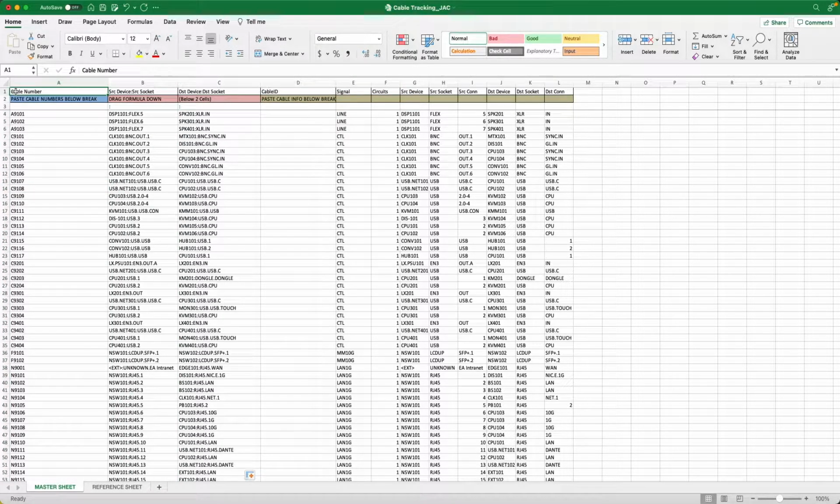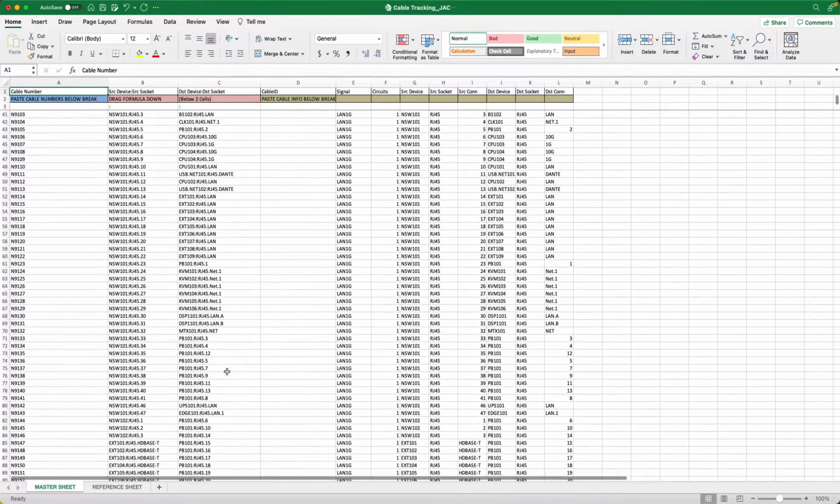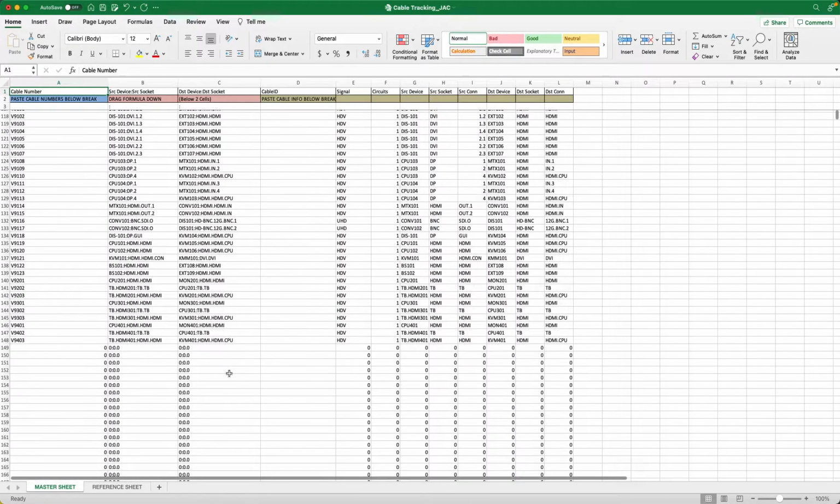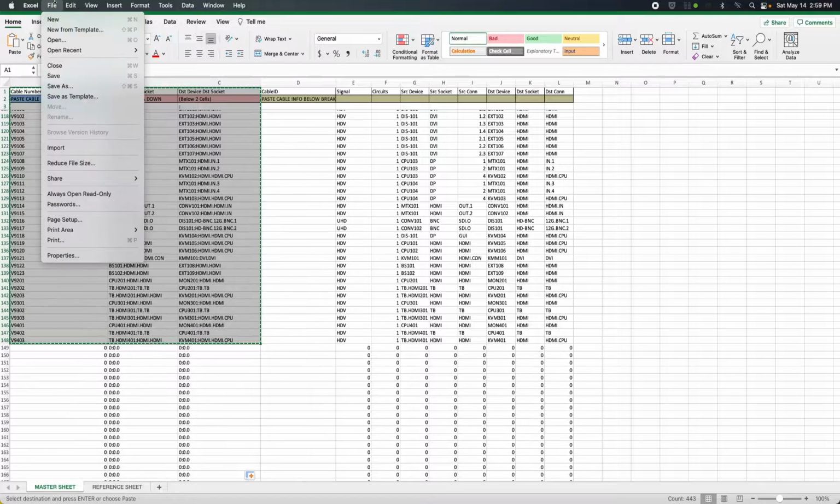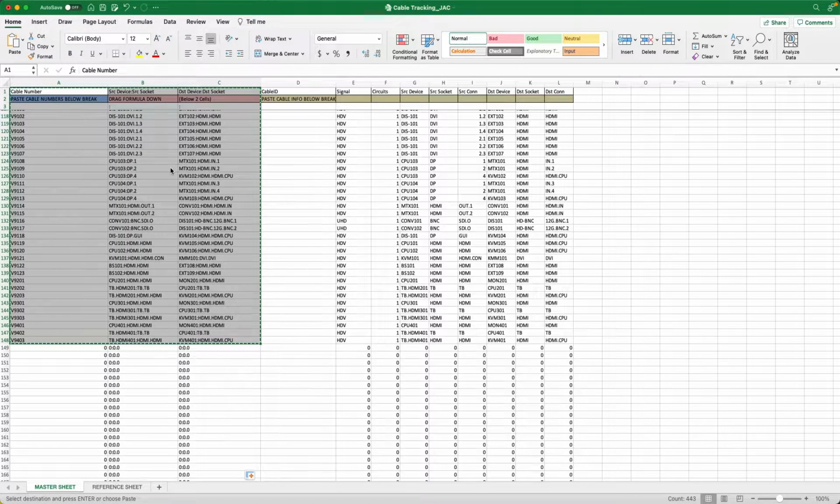Now, you want to preserve the titles, so you're going to click on the A1 cell, the first cell that has your title information, and then scroll down to the end of the information that you want to preserve, and then hold shift and click to select all of that range. Now you can hit Command C to copy, or you can hit the copy button here, and then you want to file new for a new document.